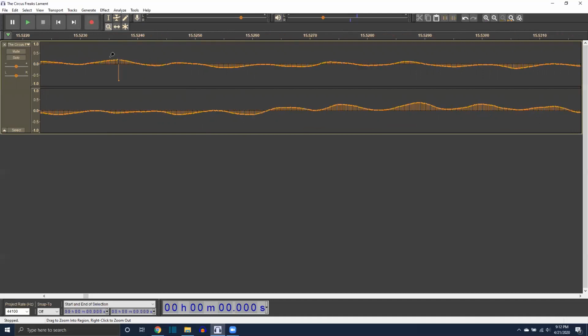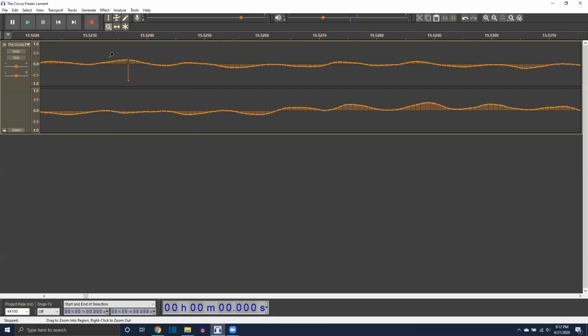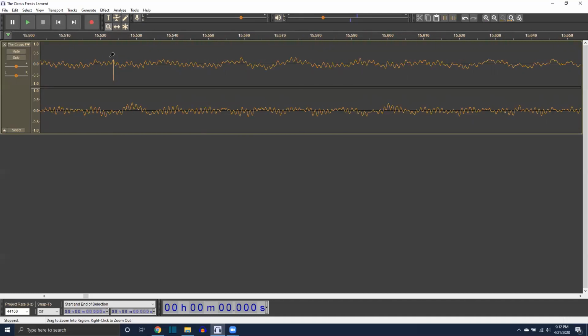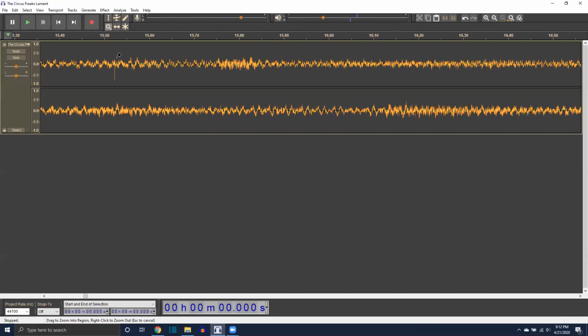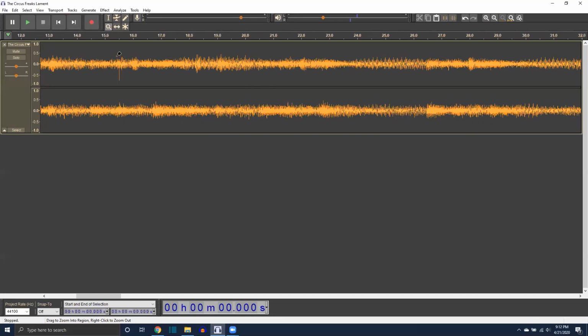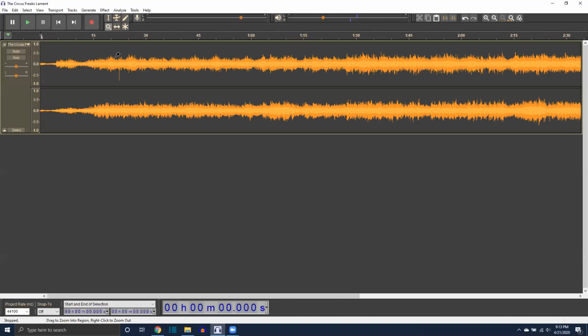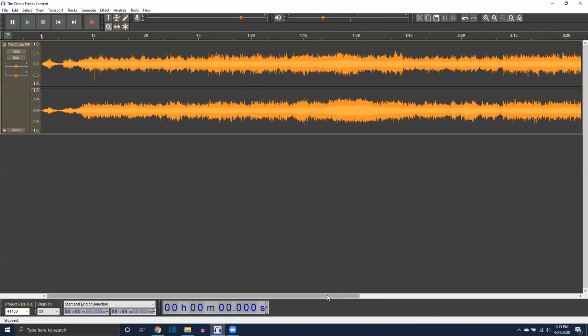Right click zooms out, left click zooms in. Now, unless you're really doing some heavy duty audio editing, you're probably not going to need to go in that far to do that sort of editing. However, let's start to go over our tools here. So this is your selection tool. Now that we've selected this piece of audio, you can go to your effects up here.